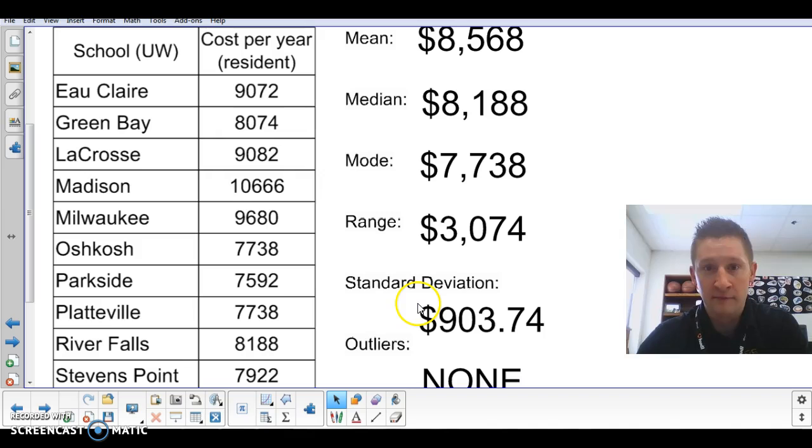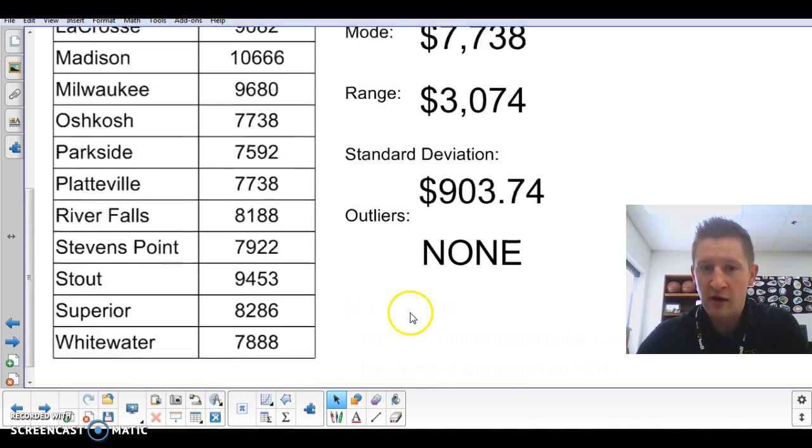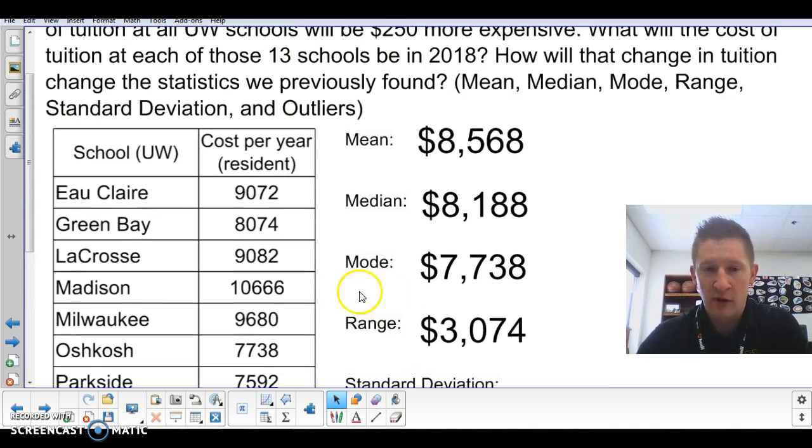Outliers, there were none, there's still none. See any kind of pattern going on here with what's happening? We'll talk more about that in just a little bit.